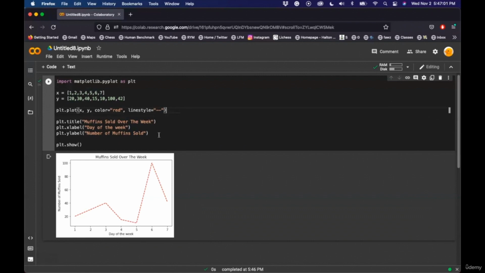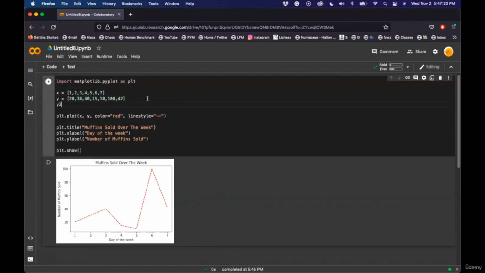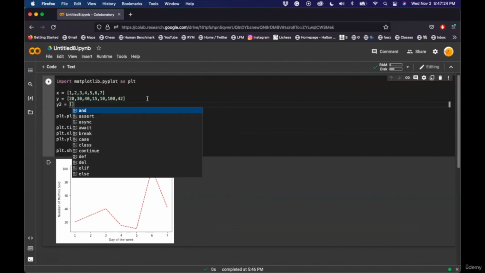In order to add in another set of data, we're just going to be keeping more values. So for example, we have X and Y, we're going to make an X2 and Y2. Except in this example, we won't need to make a second X because we're going to have the same X values. It's just going to be different Y values. So after this, I'm just going to make another variable called Y2 and give it a set of 7 values.